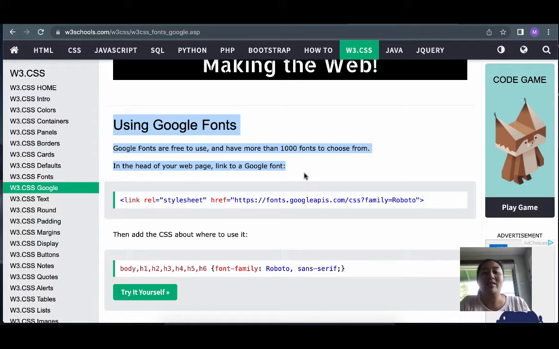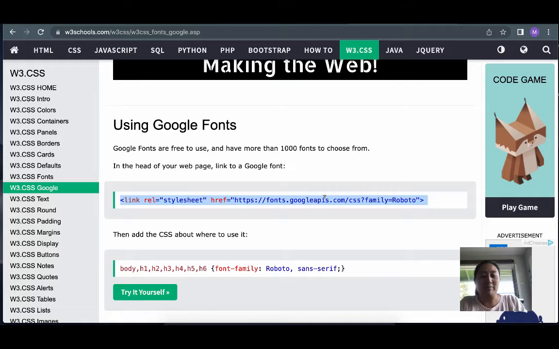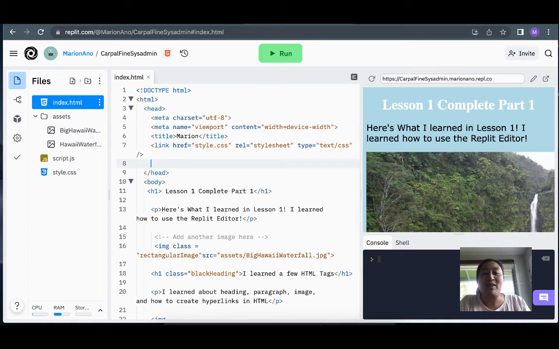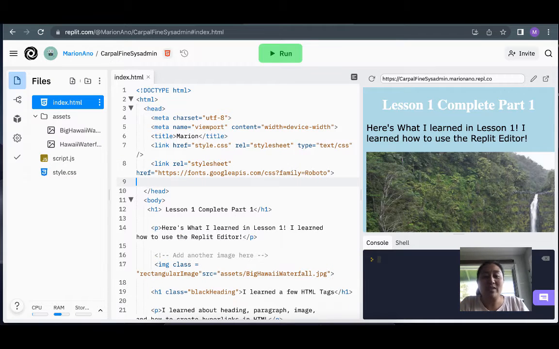Here is the link to the Roboto Google font. I'm going to copy that. There's a style sheet associated, since Google creates a style sheet for each of their fonts. So let's copy that and go to our Replit project, and paste it right above the closing head tag in our HTML document. I've pasted it right here.